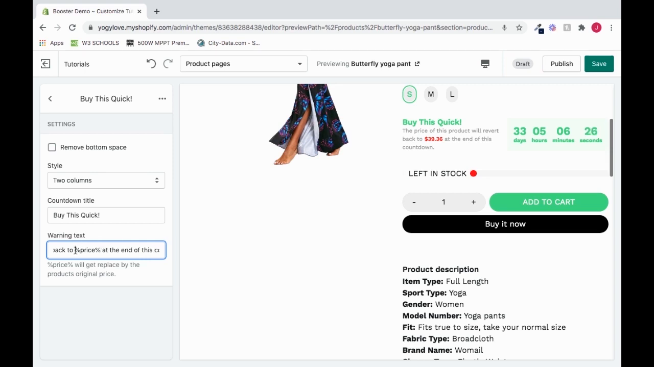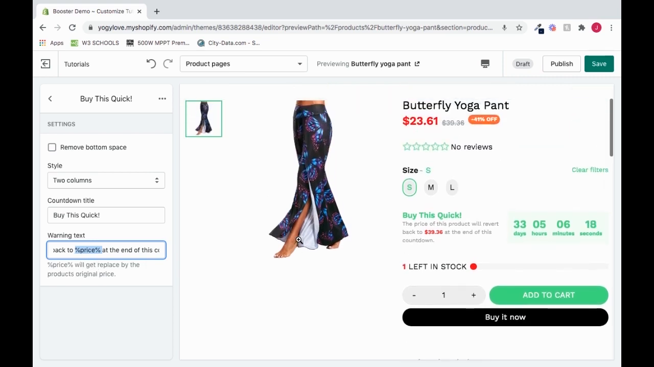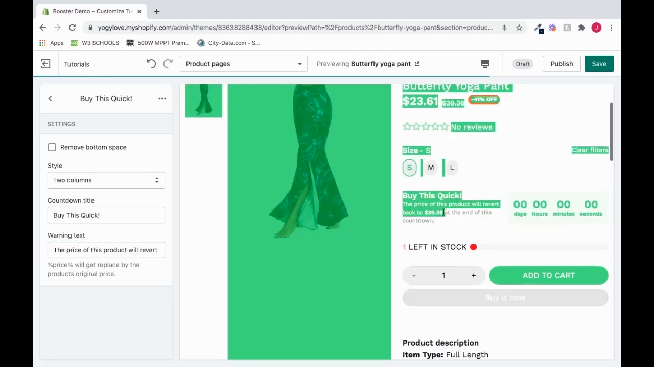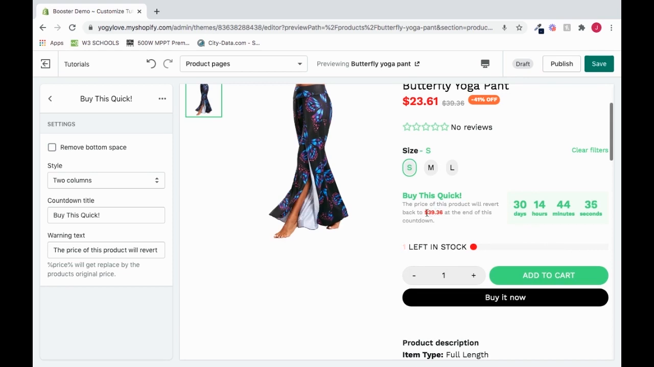This means the specific price. You see that? This will get replaced by the product's original price. So that's what this is. If we look down right here, you see how the price gets thrown into this situation right here, the original price. That's what's happening when we see that percent, price, percent. Right? So the price of this product will revert to this price.